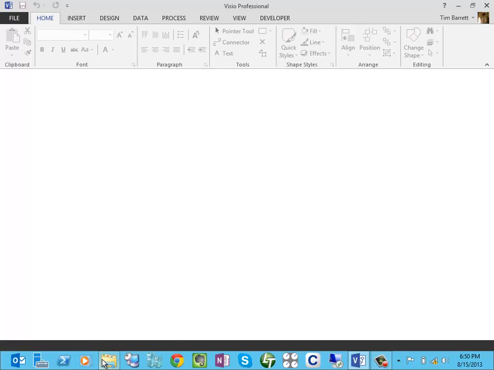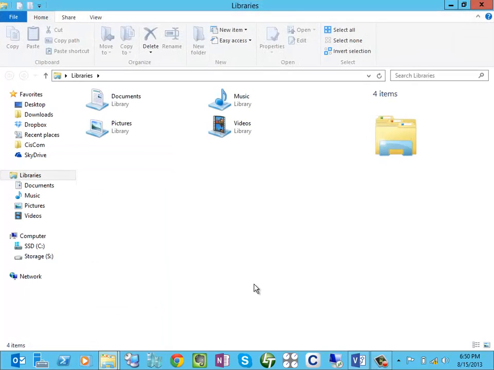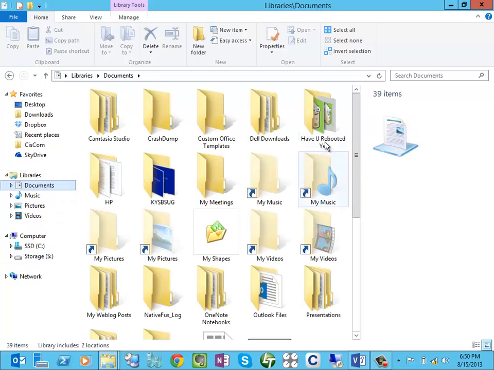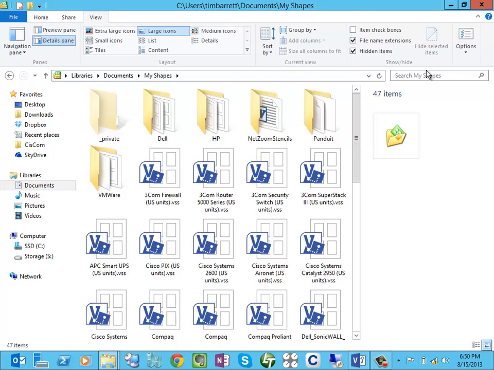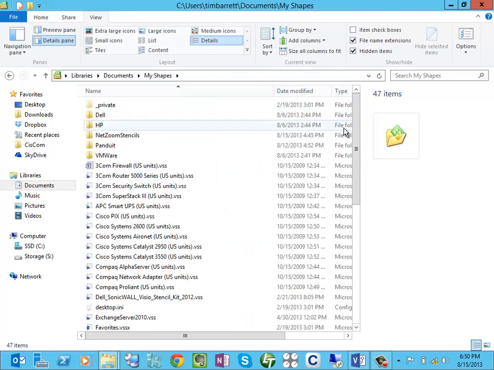So first of all, we want to talk about stencils. In your documents folder, there is a folder called My Shapes. And My Shapes is where all of your stencils exist. So if we look at these, if you create folders in here, that's what I recommend when you do get your stencils, because stencils are basically your shapes. If you've got Microsoft Word or PowerPoint, it's just a shell, and then you have to put all the content in it. So in Visio, your content is essentially coming from these stencils.